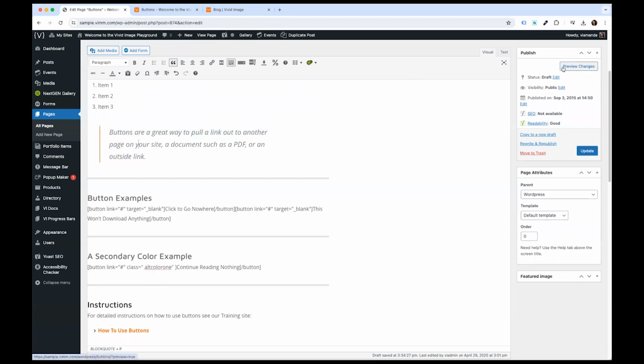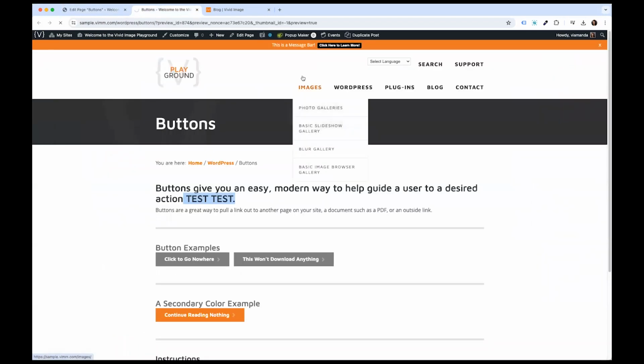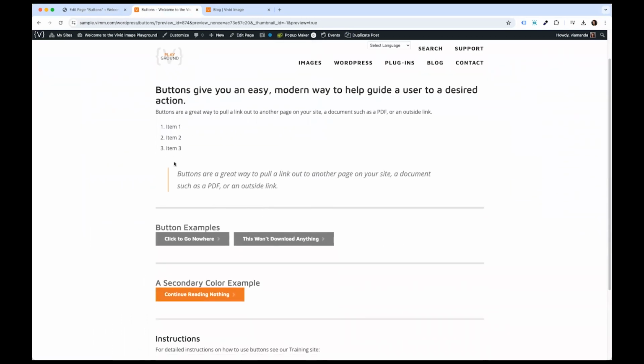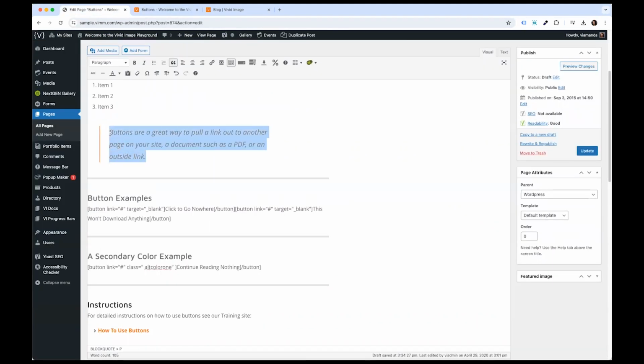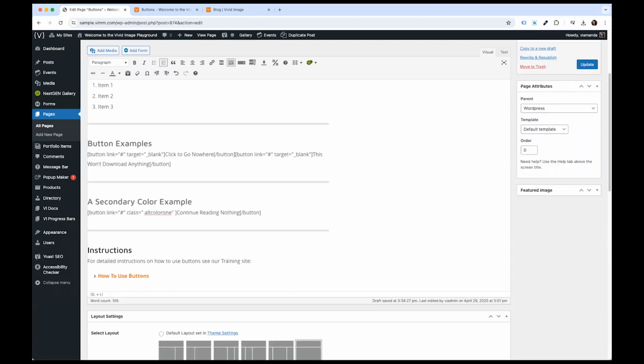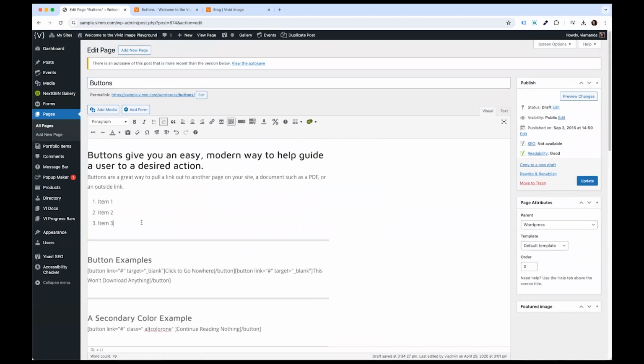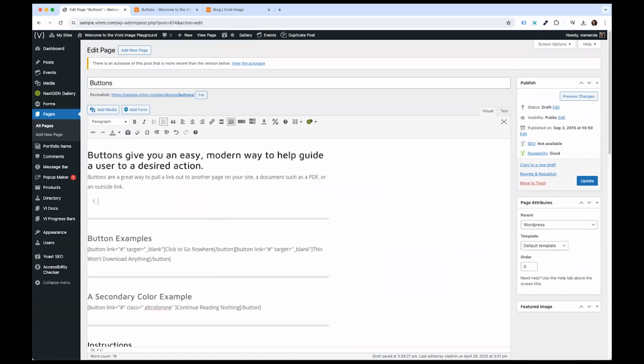And I'll show you on the front end by clicking preview changes what that looks like. And so here's my numbered list, and here's my block quote. And to remove something, you just simply highlight and click delete on your keyboard. So it's quite similar to a Word document or Google Doc.